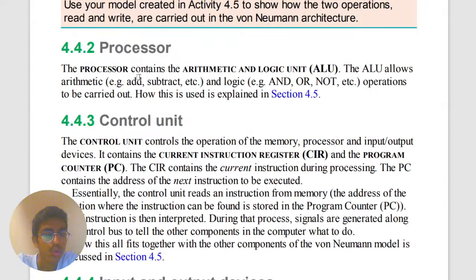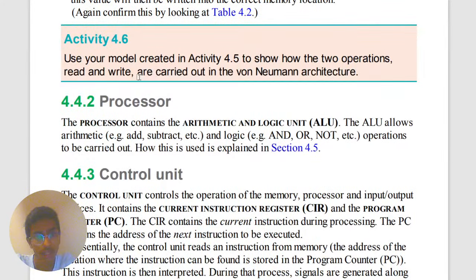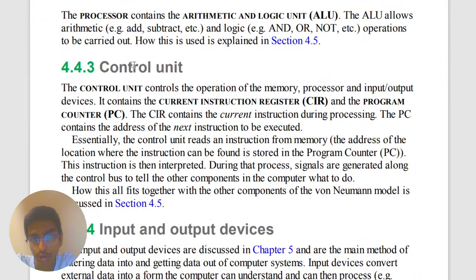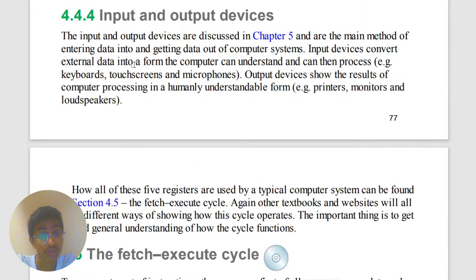Then here we are told what a processor is, what a control unit is, and what input and output devices are. A processor contains the arithmetic and logic unit, and the ALU allows arithmetic and logic operations. Basically, this is calculations. The control unit operates the memory and processes the input and output devices, and it also contains the CIR and the PC. We'll have a look at what each does in the fetch execute cycle.